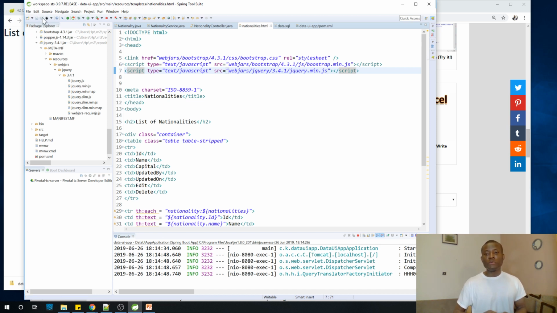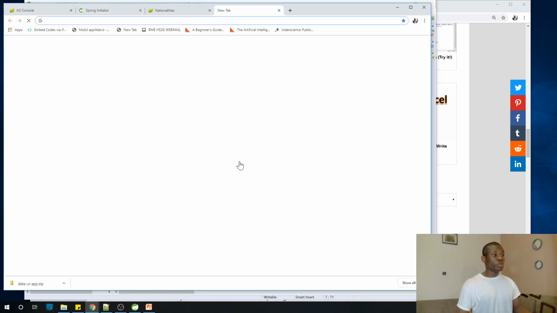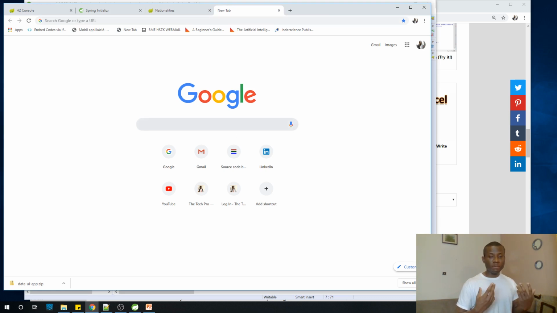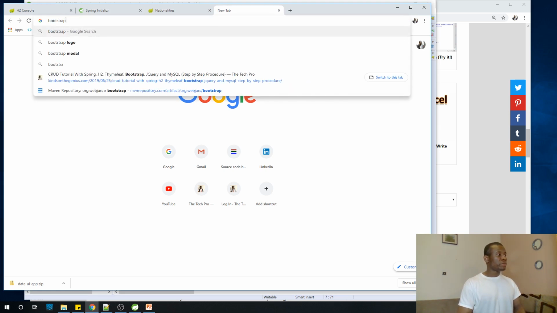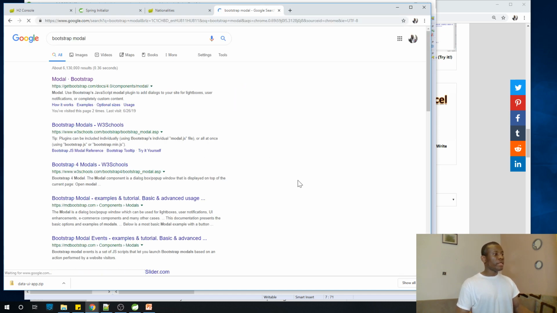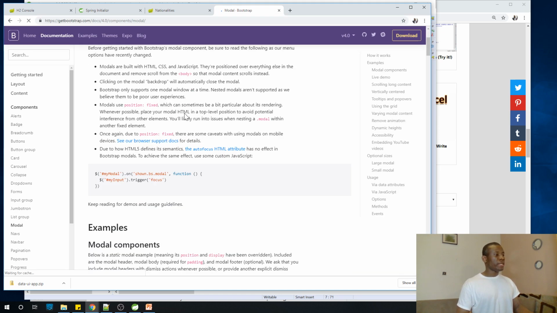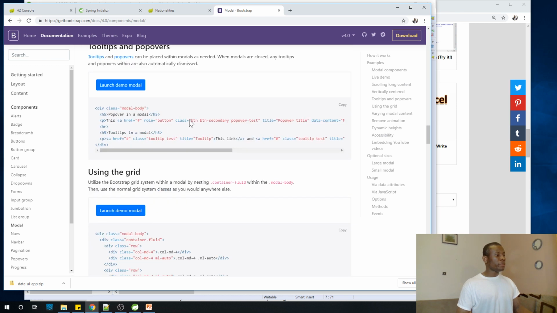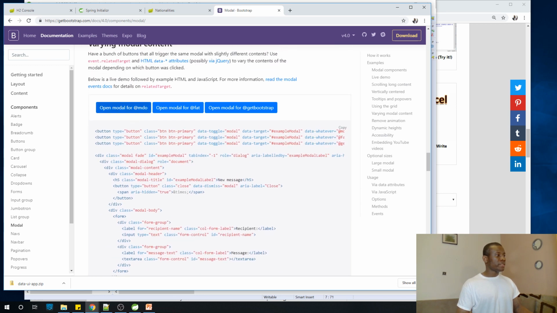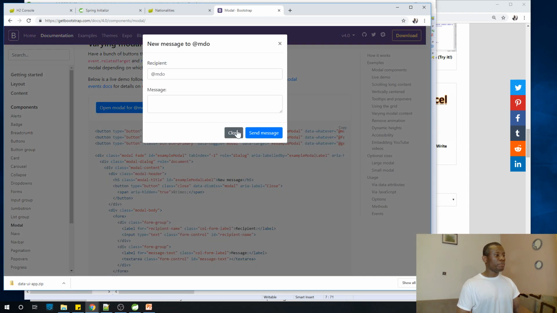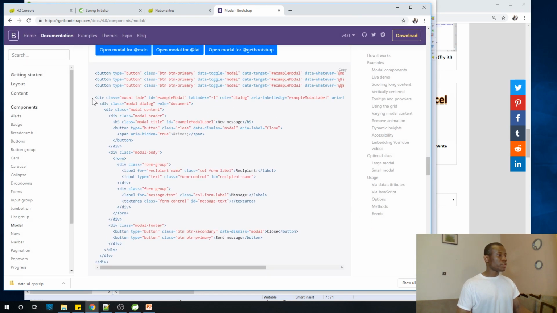The next thing is we are going to look for a modal form or a pop-up and put an add button on the page, so that when we click on this add button, it displays the modal pop-up or modal form. To do that, we can go to the Bootstrap website and find a form template. So I'm going to search Bootstrap modal, and if we scroll down, we look for one that has a form. It's going to be this one. You can see this one has a form input, so that is what we are going to use.